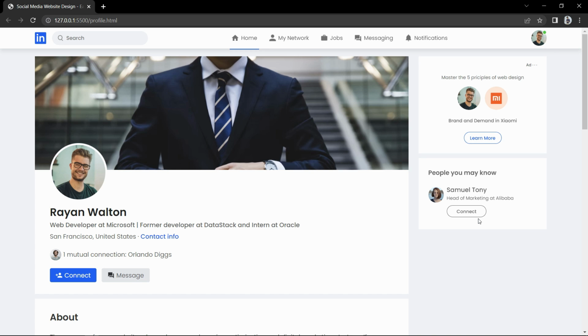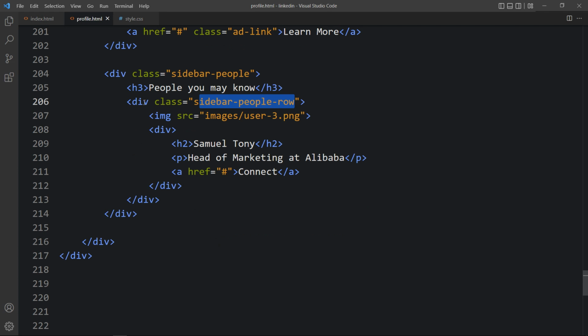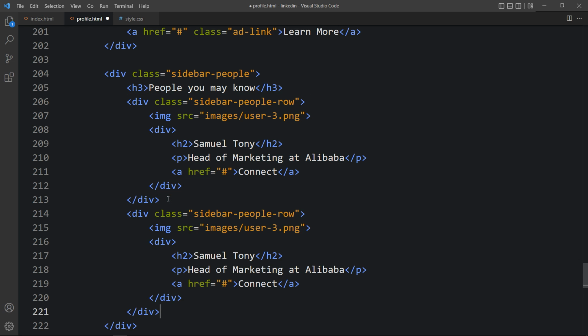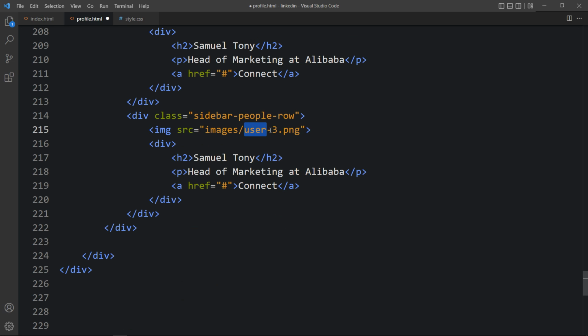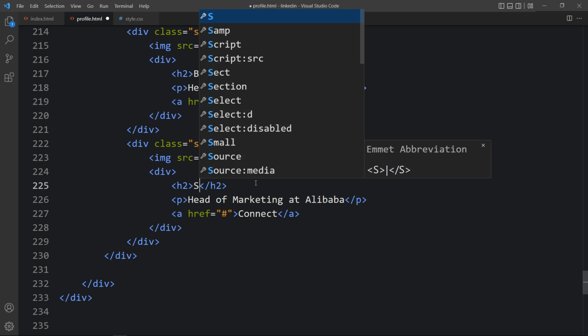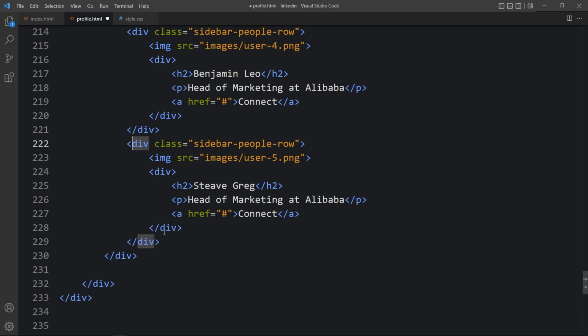Let's duplicate this and we will add other users also. So just come back to the HTML file, and here we have the div with the class name sidebar people row. Just duplicate this div. Then change the user's image and user's name. This is the second user. Let's copy it again. This is the third user with different image and different name. This is the fourth one.